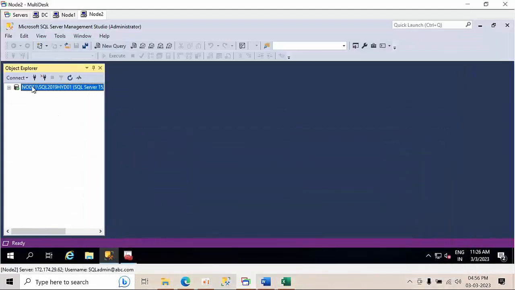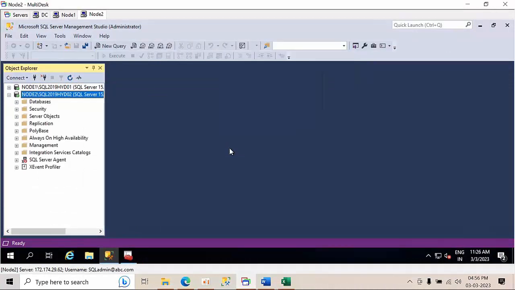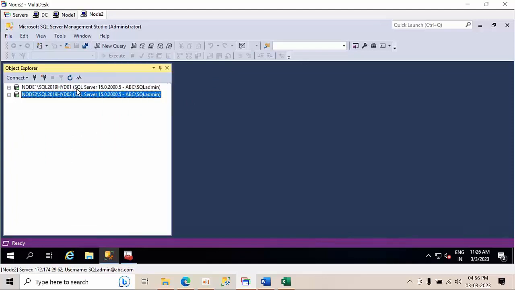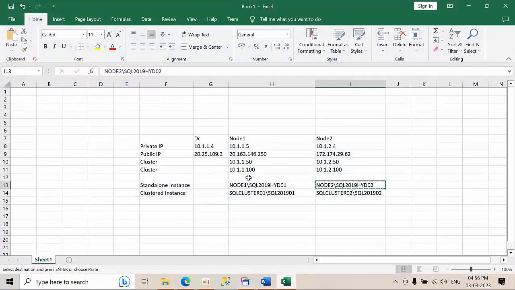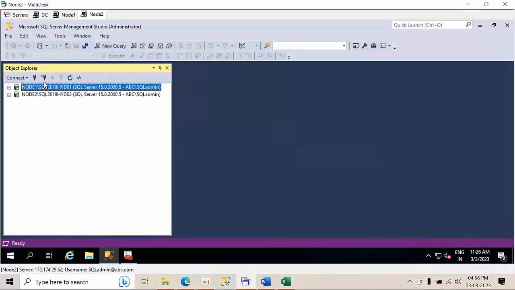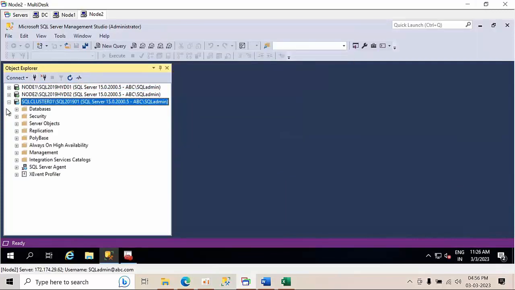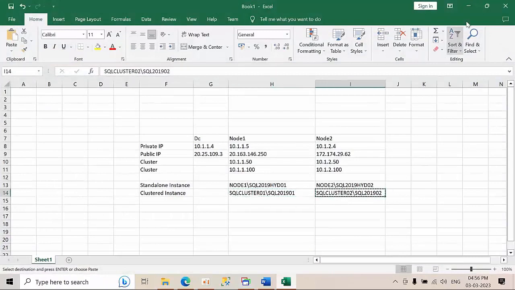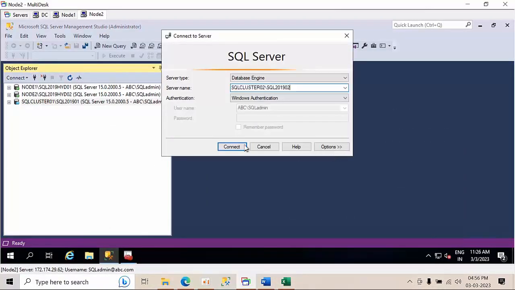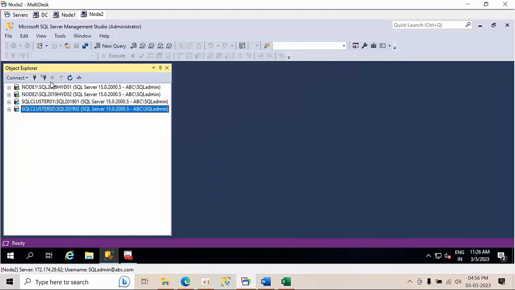I'm trying to connect from node 2. Yes, I'm able to connect. Yeah, no, this is not required. Later we will see. So I'm able to connect. Okay, now let's connect to the cluster IP. Yeah, I'm able to connect. See, I'm able to connect to all the instances, all the servers, from node 2. So it means the fix that we have done via the Azure portal has been successful.